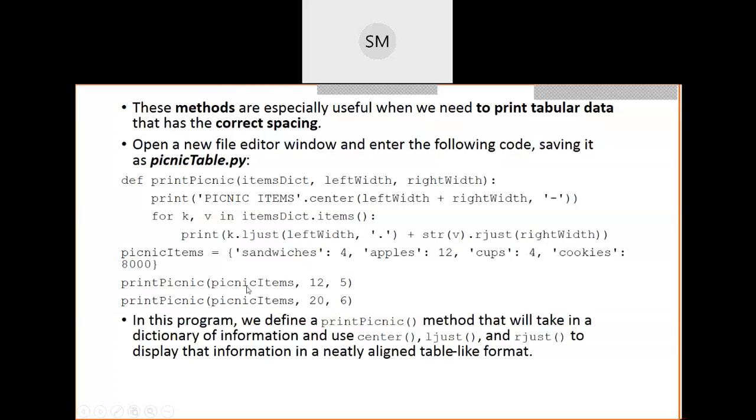What are the arguments here? Picnic items, 12, 5. So what is this picnic items? Picnic items is nothing but a variable in which we have stored a dictionary. So it means that this dictionary is passed into this function. So the items dictionary is there, it will be replaced with these key values. Okay, so then what is the left width? Left width is 12. What is the right width? Right width is 5. So here left width value will be 12, and right width value will be 5.